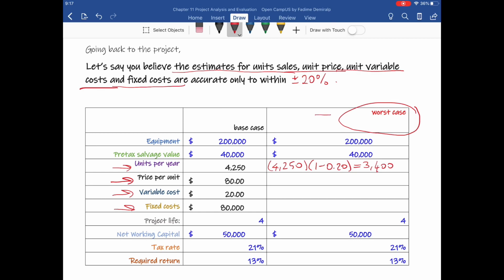In the worst case scenario, the price per unit will be 20% less. The 80% of 80 is 64. The variable cost in the worst case scenario will be 20% higher. So 20 times 1 plus 0.20, which is 24.